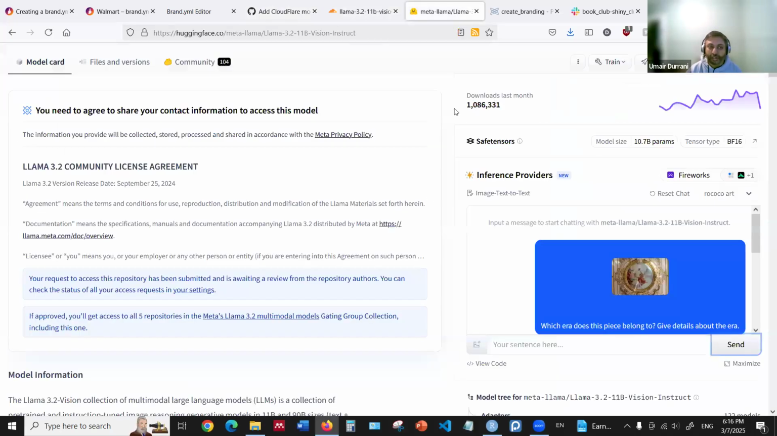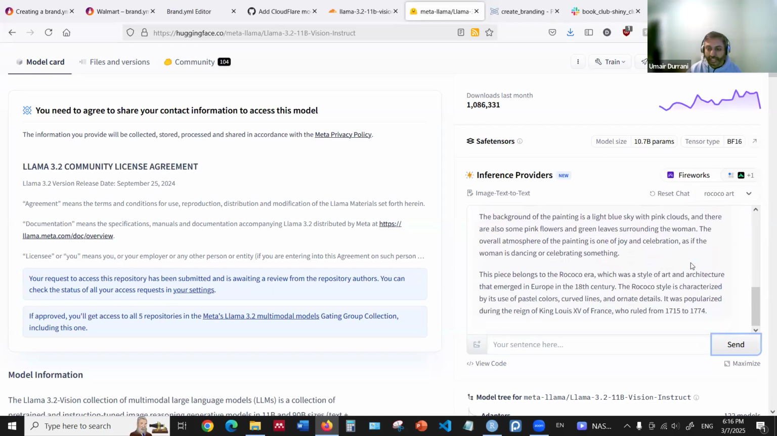And so here's an example of that same model, the vision model, where we see that if we provide this question, which era does this piece belong to, give details about the era, and this image is provided, then it provides this detailed result. And so I hope to use this model to basically create the brand YAML file using the information from the images if the user provides that information. So that's the goal. And this project is going to be a month-long project.